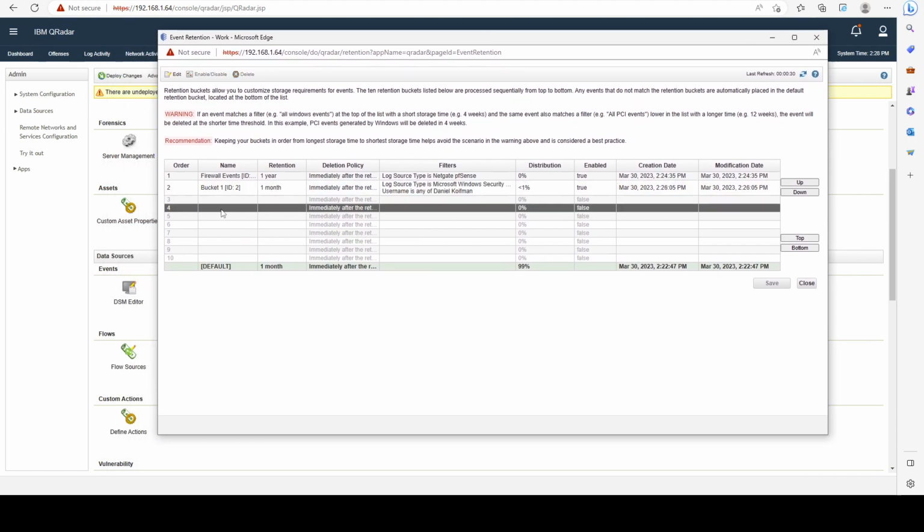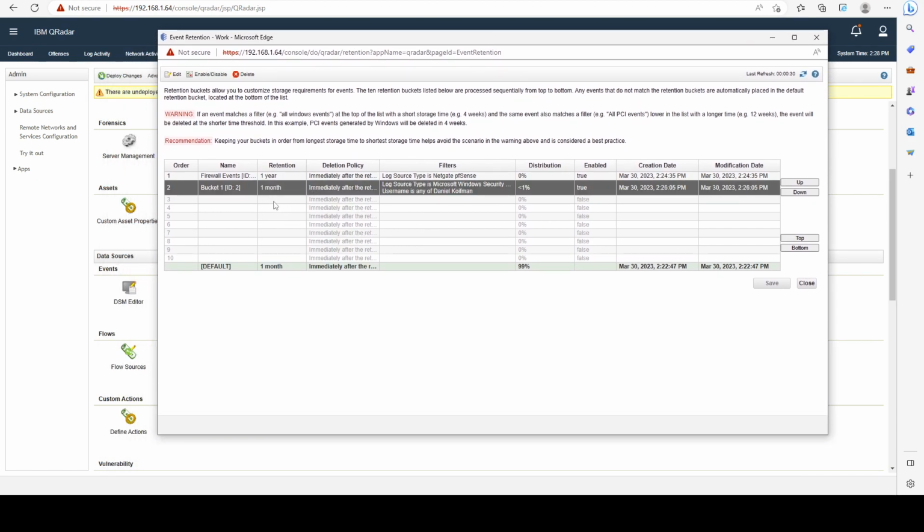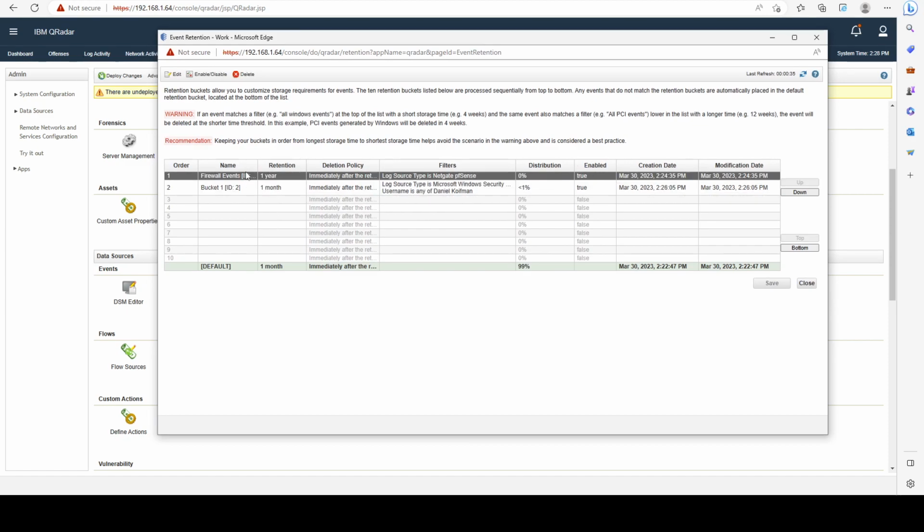And you can play around with it and define any combination of buckets that you want. They do have order precedence. So the first one is going to take priority over the ones that are below it. So make sure that you pay attention to that.